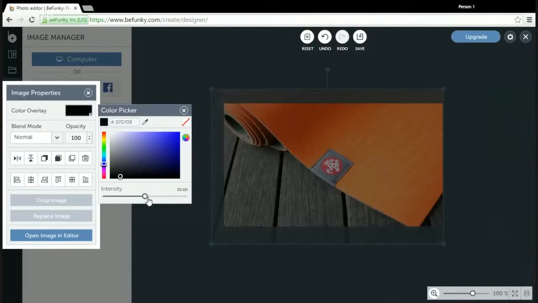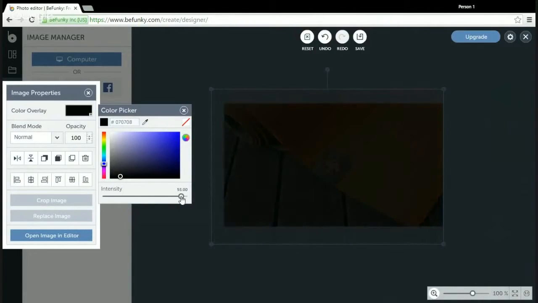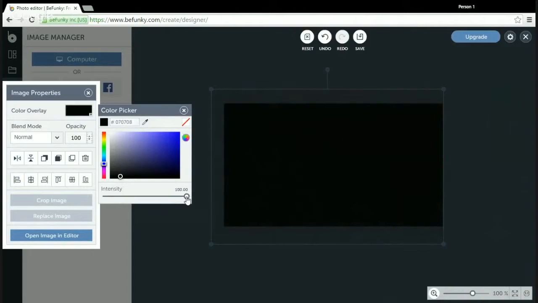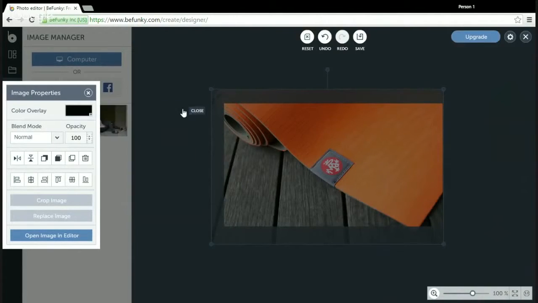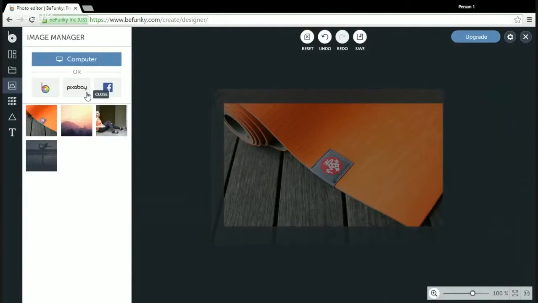You can also change the intensity. You increase the intensity, now I can't see the image, and then I lighten it up, and I still got that grayscale over it, but I can still see the image. You can also lighten or darken the image over here. You can also edit the image, or if you wanted to replace the image, you can do that as well, but I'm just going to leave everything as is.